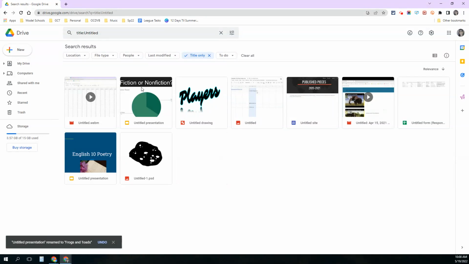All right, and now you'll see that it disappears from the search because it's renamed and it doesn't fit this criteria. So I would go and do that for all of my files that were untitled until this whole search filter has been cleared out.